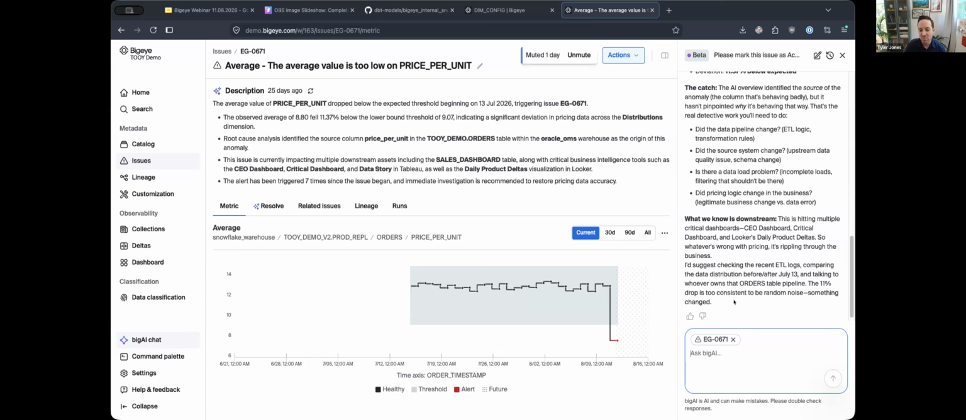Similarly, Bigeye AI would help us: if we were looking at the CEO dashboard, we would be able to ask it what issues may be affecting it in that moment, which is also an important thing to get. With that done, I want to show you now a little bit of our MCP server. Hold on as I bring up a different application.